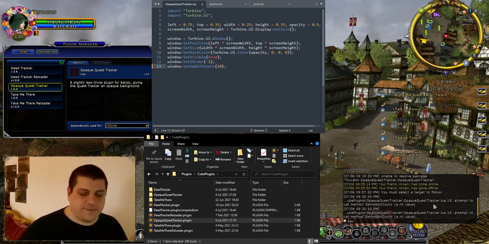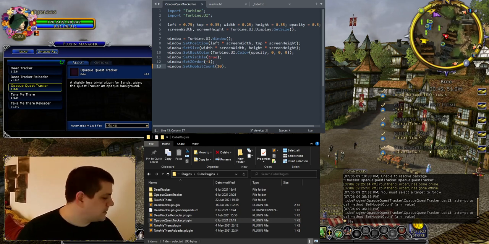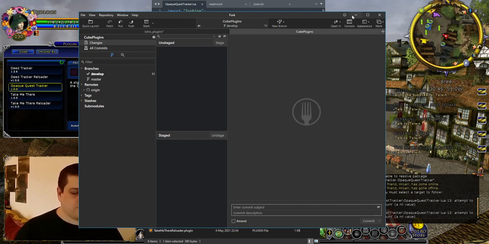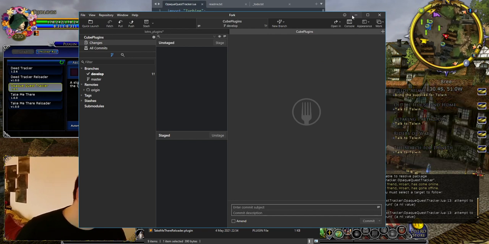And if I can't figure out what it was, I can always come back to my source control and say, well, what's changed? Because it used to work and now it doesn't. Oh, there's this new line called set hobbit count. That was silly of me. And so I can either go back into my source code and fix it, or I can just say, you know what, get rid of it. I don't want that anymore. That was wrong. And when we come back in, we can load our plugin. Awesome. So source control repositories are a great way to take snapshots of working code.